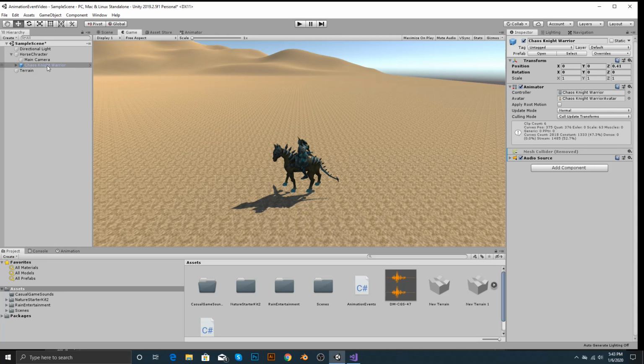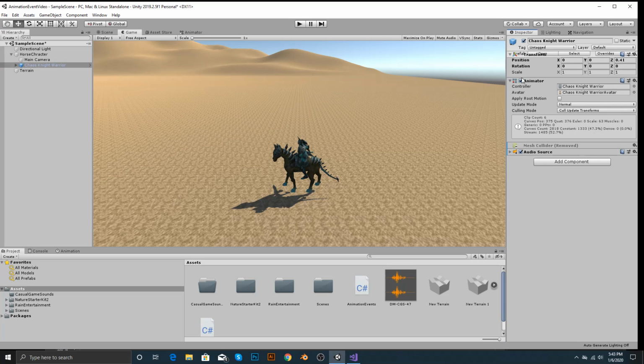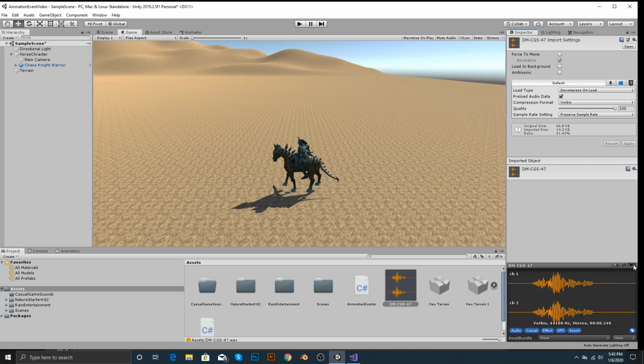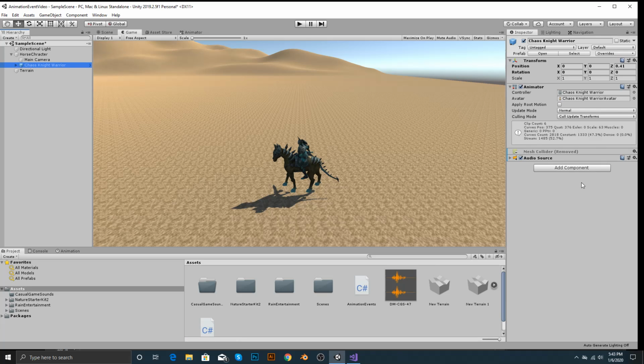Now, I've got him set up how he should be set up. This is the object that has the animator component on it. Make sure you have an audio source component attached to the same object as well. Now, I've got my sound effects here, which I got from zapsplat.com. And it sounds good.